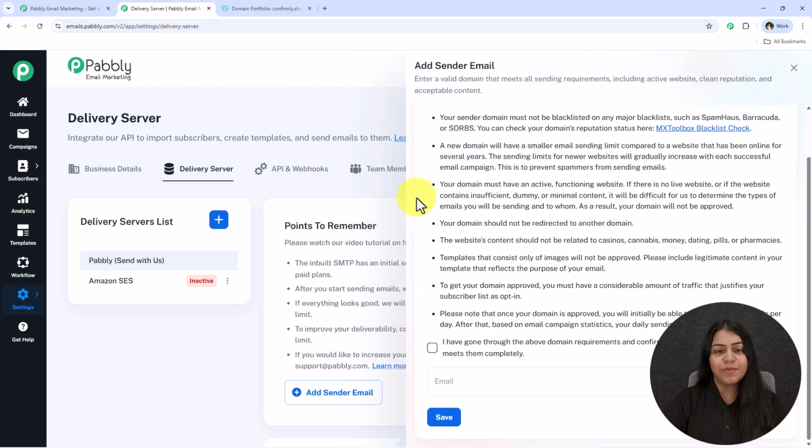The next point is, if your website is empty, under construction or contains dummy content, the domain will not be approved. Your domain must not redirect to another domain. Also, your website must not contain restricted or sensitive content related to casinos, pills, dating, money or pharmacies. And the next major thing is your email template must not be image only.